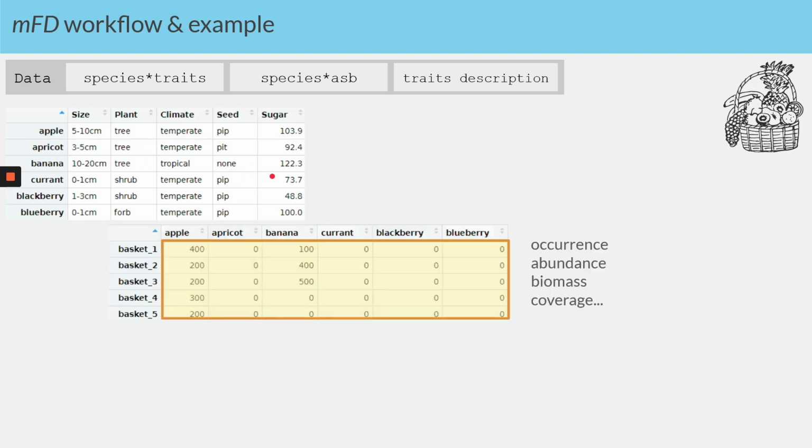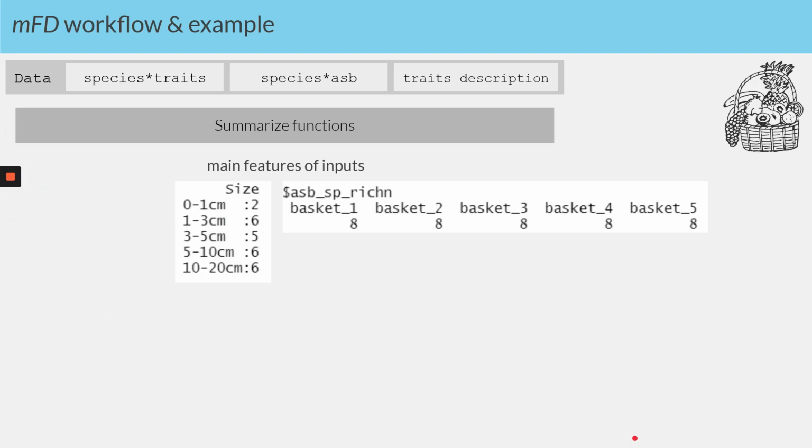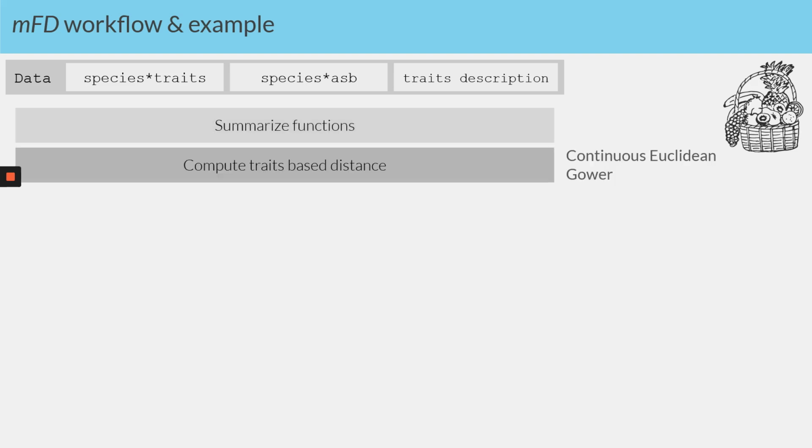Then the MFD package needs a species assemblage matrix. So for each assemblage, here each fruit basket, we have the abundance of each fruit, so each species in it. And then the MFD package needs a trait description data frame. For each trait, this data frame summarizes the type of trait it is. The MFD package allows nominal, ordinal, quantitative, circular, or fuzzy traits. Then the package has a set of summarizing functions that help to summarize the main features of inputs, but I'm not going to go further into that.